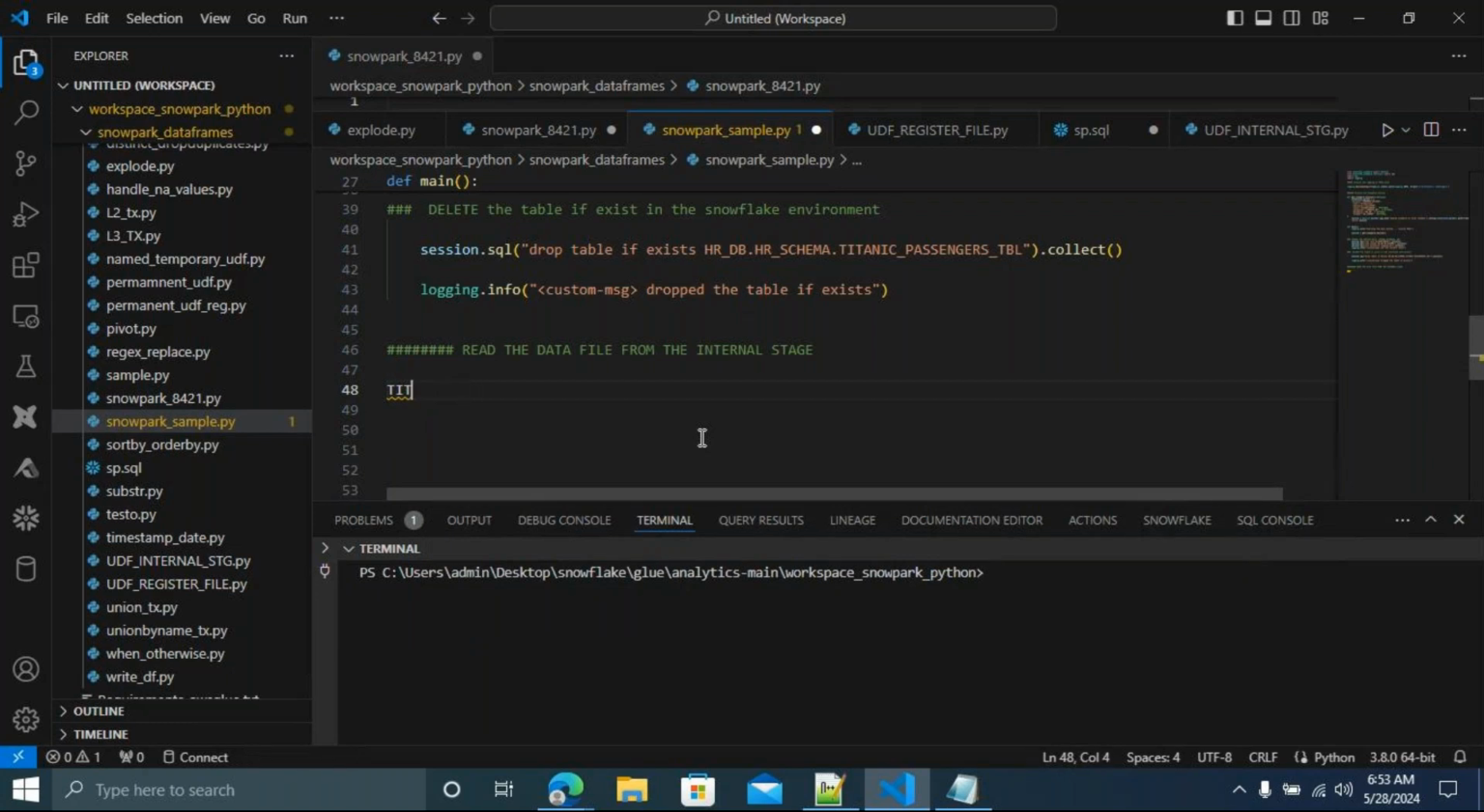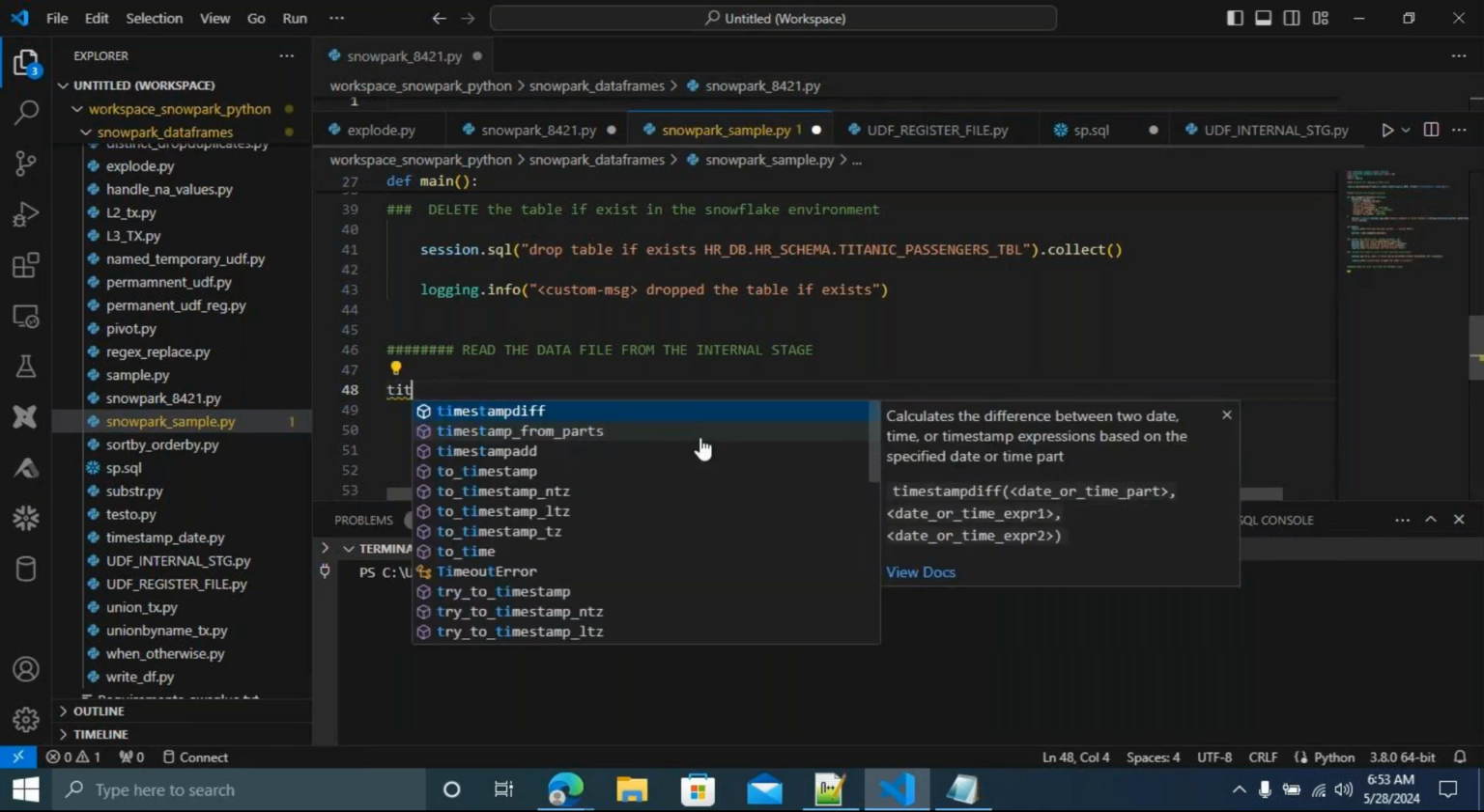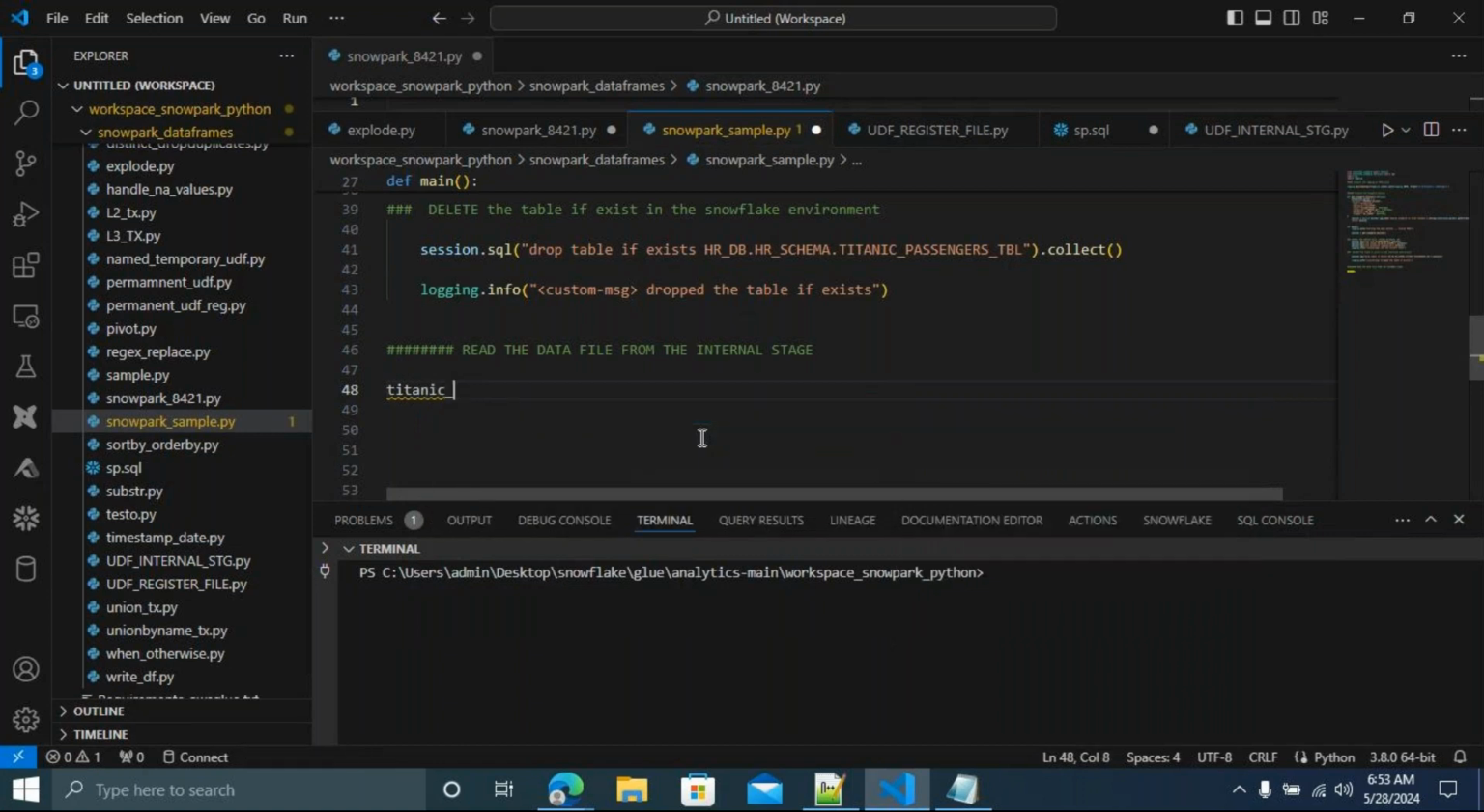Just make it lowercase, guys. You can make it uppercase also, no issues. Now Arif and Satish will say how to read the data file from the internal stage. It can be a named stage or a user stage, any stage it can be. How can you read the file from the internal stage? Say the command.